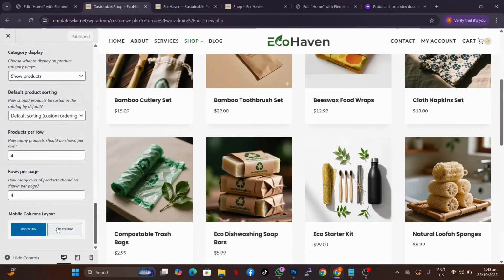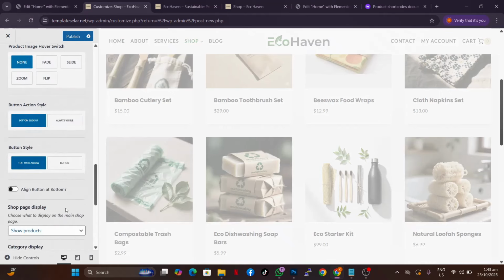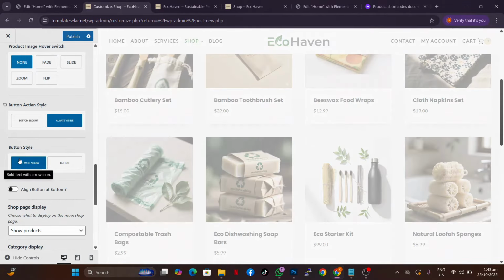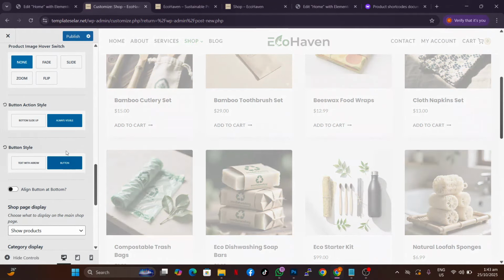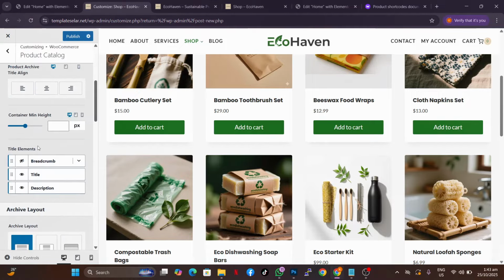So on the mobile, we want it to be 2-column, so make sure that you set everything. All right, so the button action style is always visible. Also the button style, do you want text or button? We want it to be button. Okay, so make sure that you make everything all right. So as you can see, this is how it looks like.